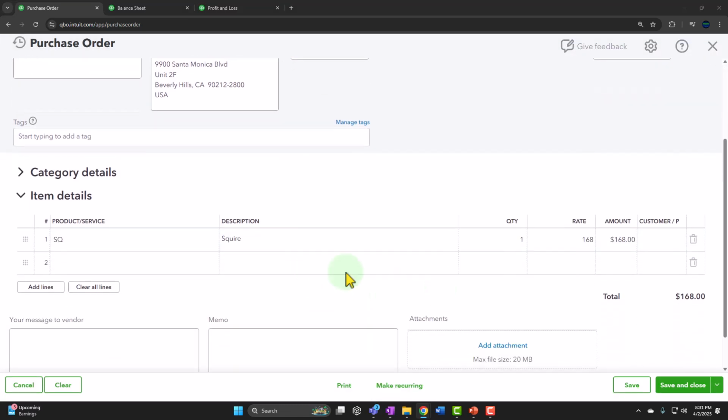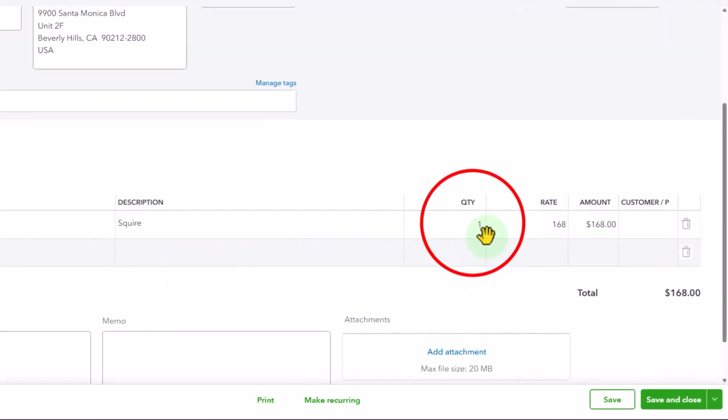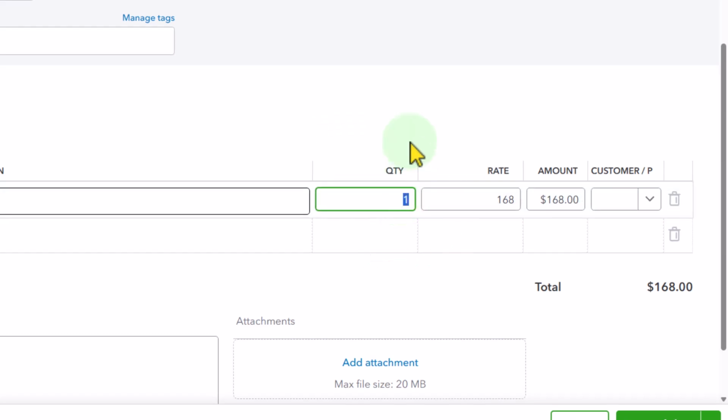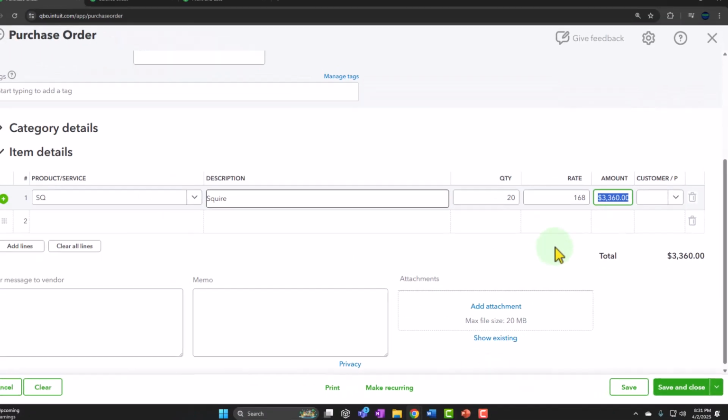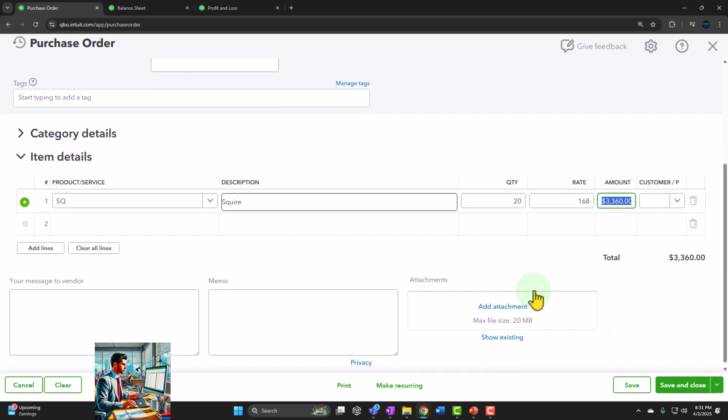All right, so we're going to scroll. So now I'm going to say that we have it recorded here, Squire, boom. I'm going to say that we're going to purchase 20 of them. So 20 times the cost of 168, that's not the sales price, that's the cost, is 3360, and then we've got the 3360 at the bottom. So there's our purchase order.